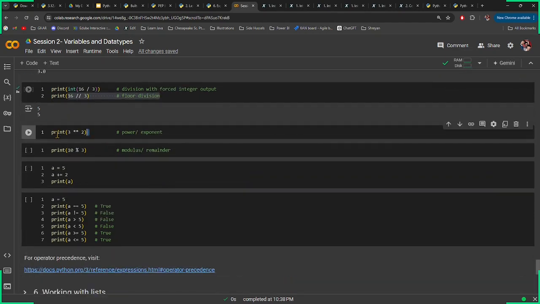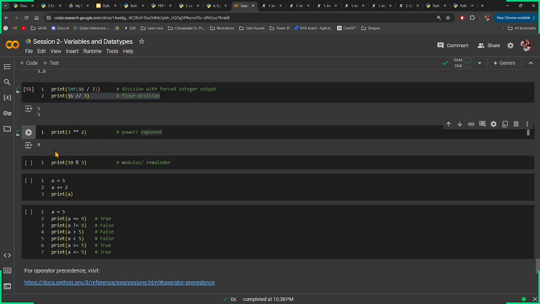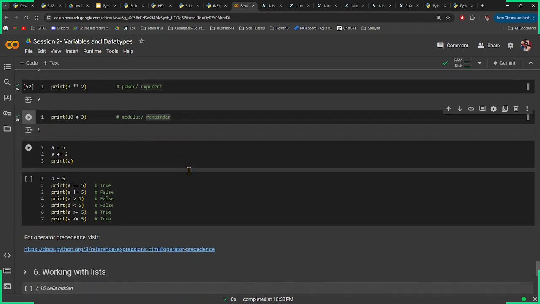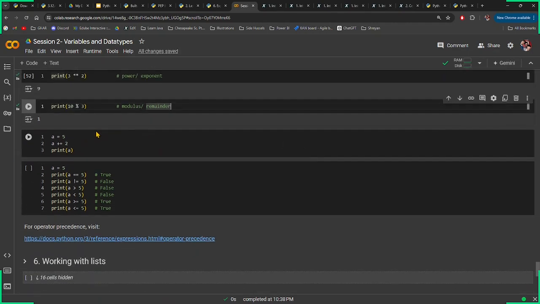So here's the exponent or power. 3 to the power 2 will give us 9. And then here is the modulo operation. This is what is the remainder after the division. So 10 divided by 3 will give you 3.33, and so basically 3 times 3 is 9, and then there is a remainder 1. So that modulo operation gives you the remainder that is remaining after you do the division. Make sense? Yeah, but why would you need that modulo?